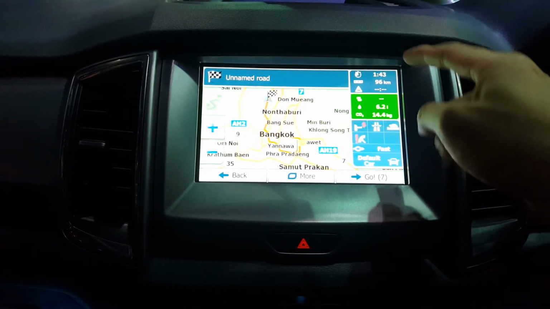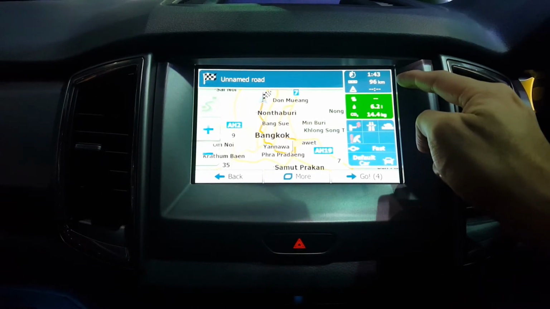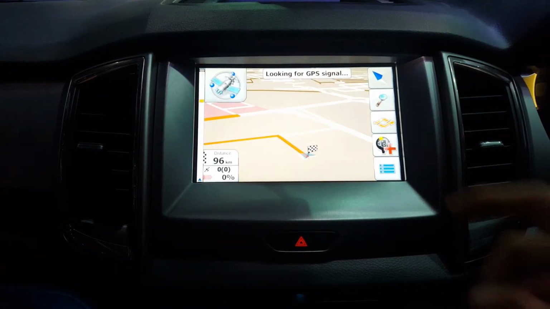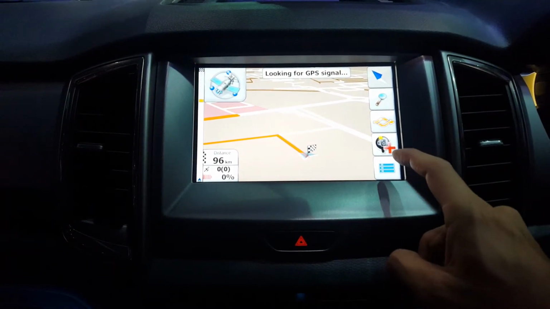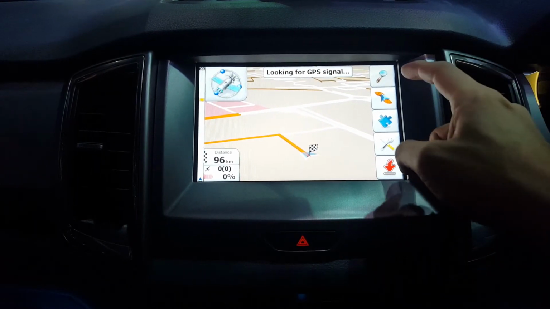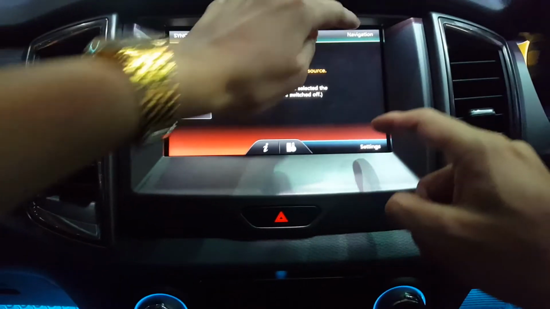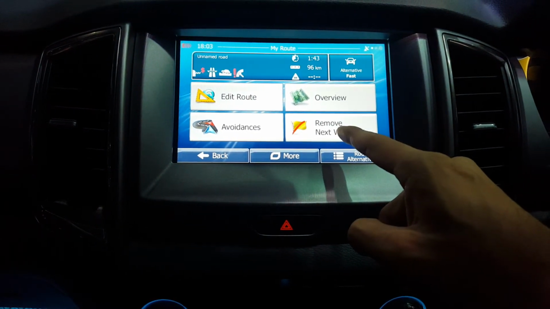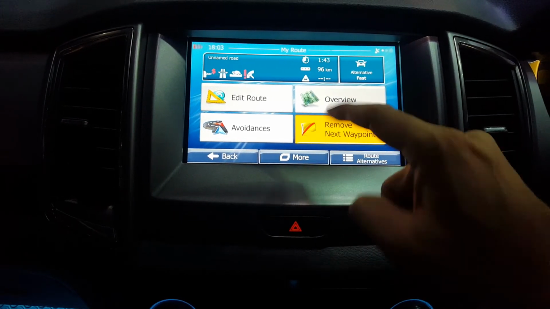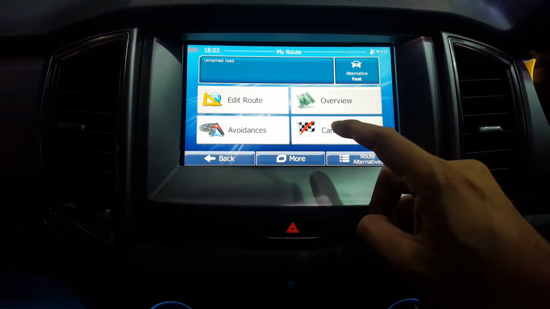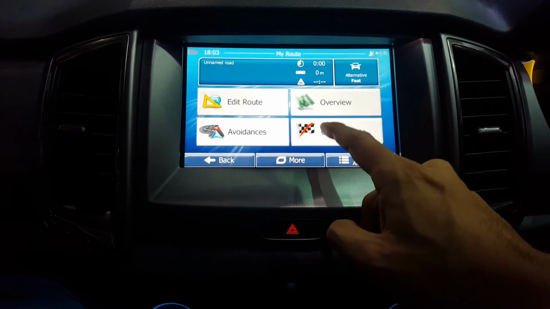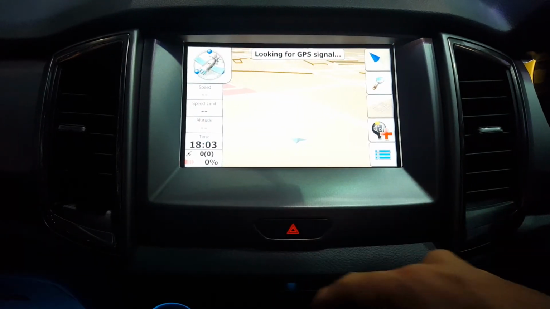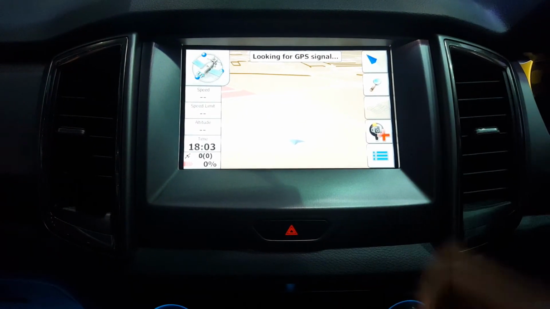This calculates all the time, how far from your place. Then I press go on. Come back to the menu. Here, I can remove the point, and I also can cancel the route that I searched already. Then I press cancel the route. Now come back, see, now the route is already cancelled.